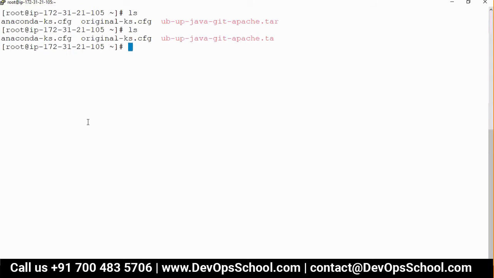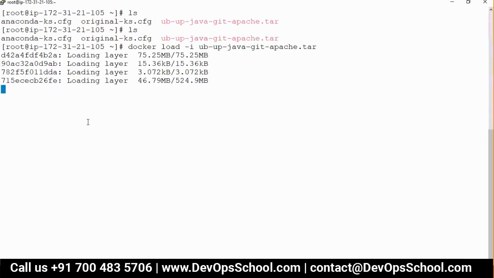Now I have a tarball, and that's more than sufficient. I'm going to load this. How to? Docker load -i and then the file name. That's all. And you see here, it's loading each layer and all that. See, loading layers, see that progress. Done.